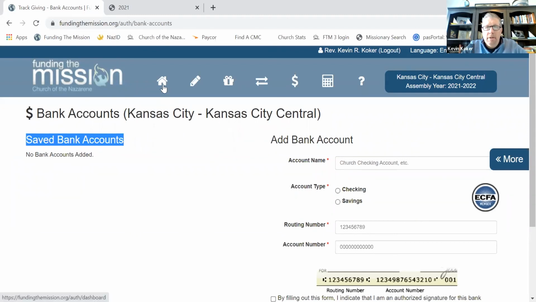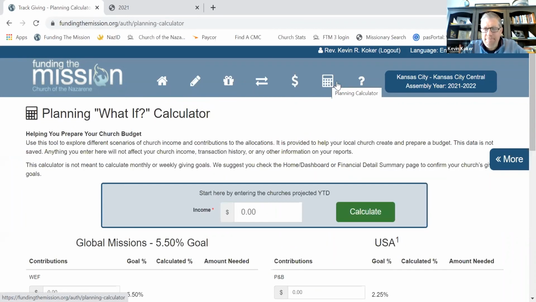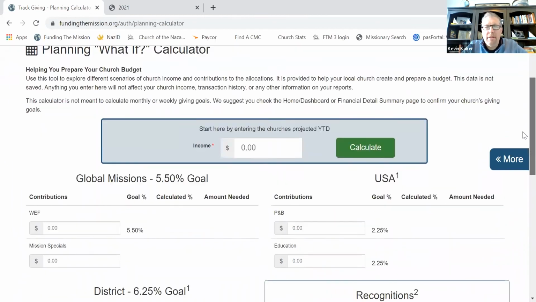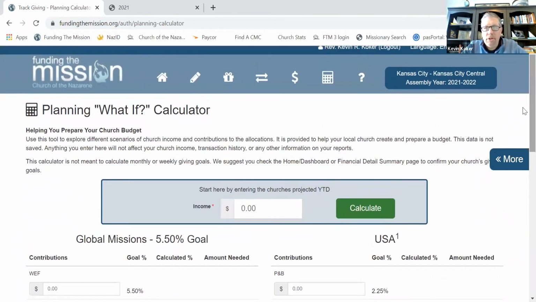All right, well, let me spend just a little bit of time on the very last icon other than the help icon, which is this little picture that looks like a calculator. This is an important part of the website. If you're a pastor or if you're a treasurer, you might sit down once a year and ask yourself, what do we think our church will raise this year? Usually churches will have a good idea based on what they received the previous year on what they hoped to raise this year. That's what this calculating page is for.